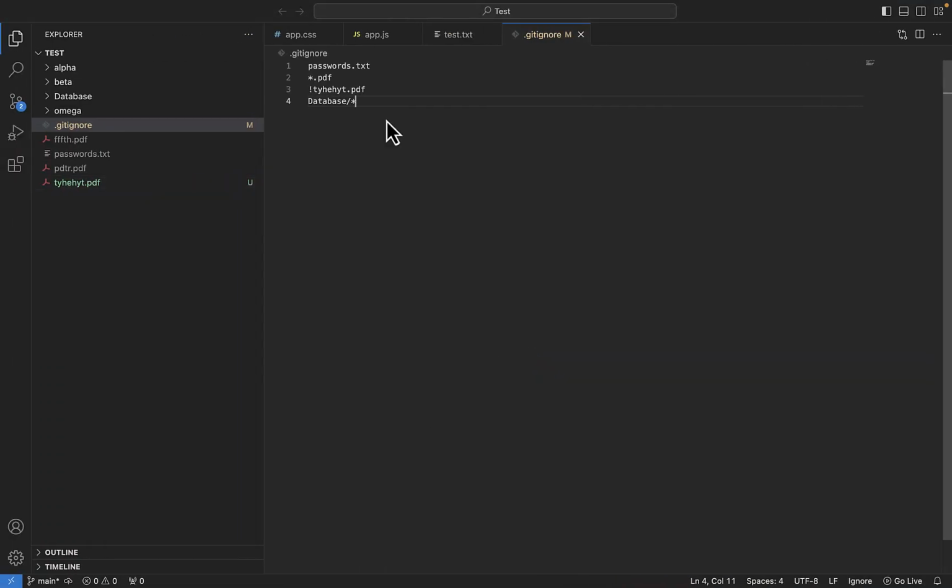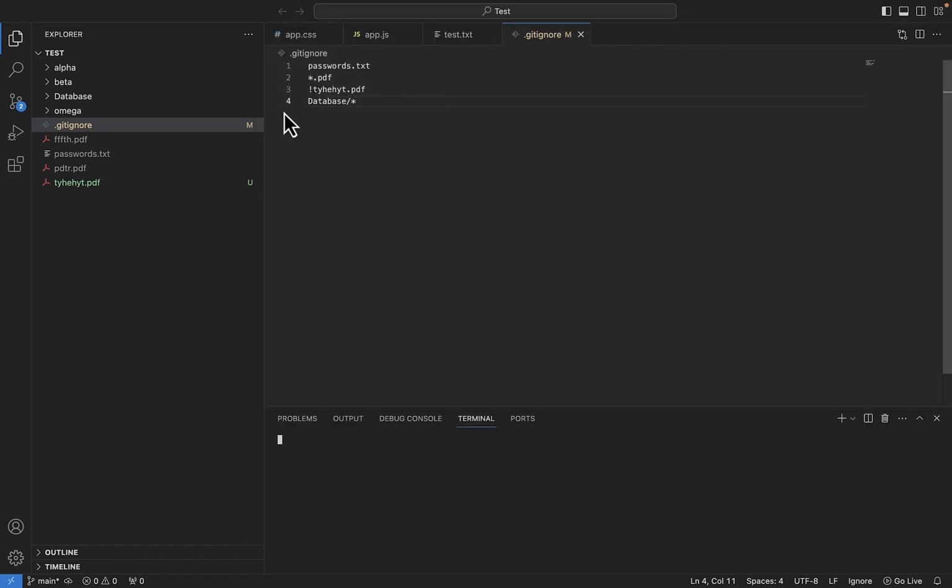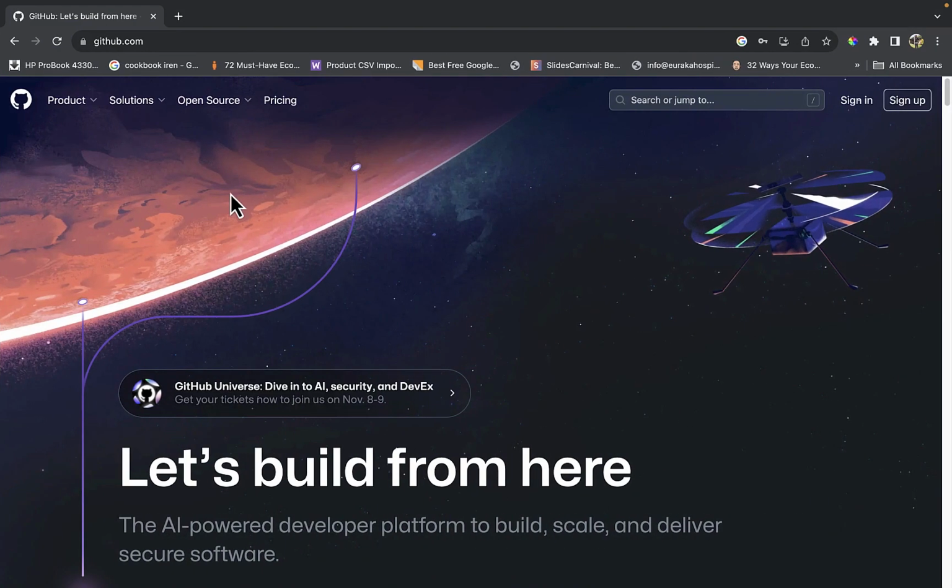So we will be running commands from here so that we push our version control from locally, from Git on our machine, to online on GitHub.